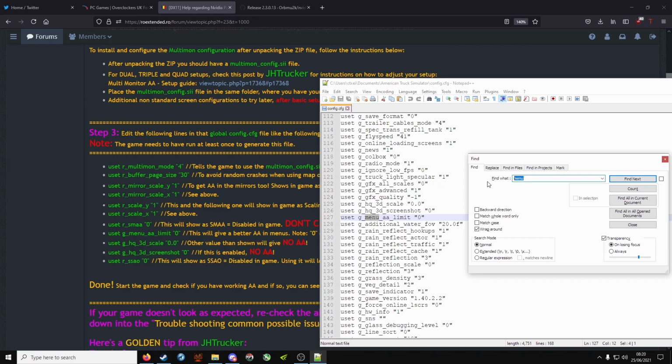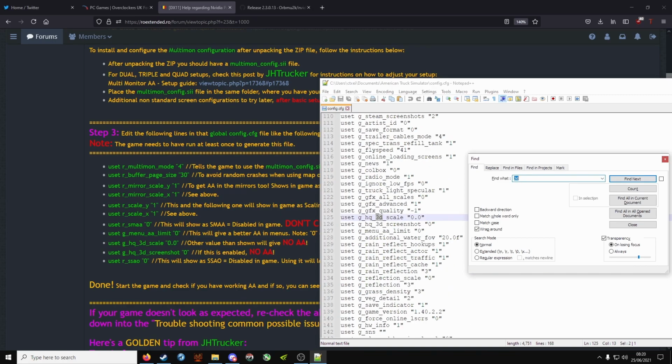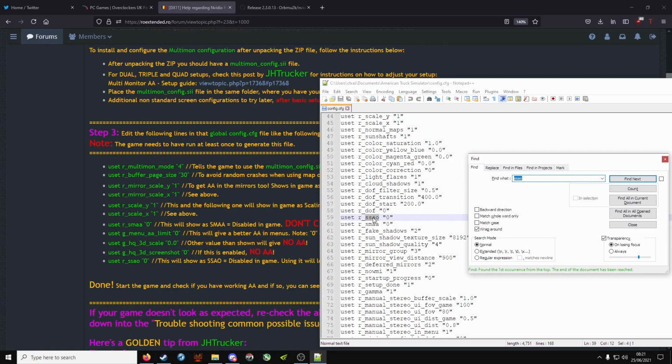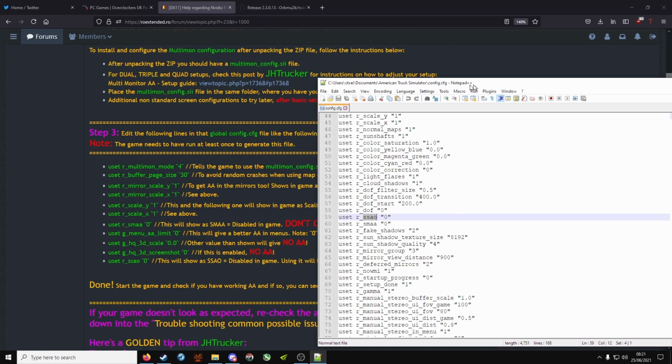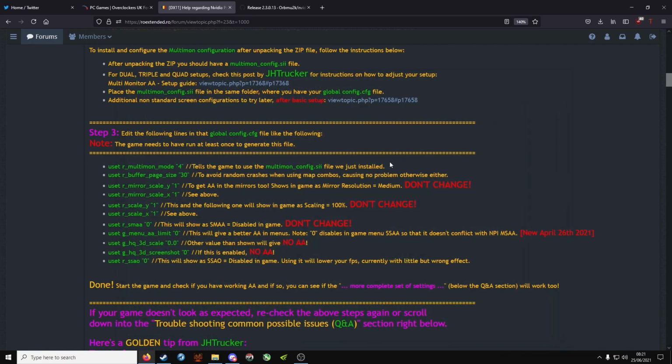Next up we have HQ 3D scale and HQ 3D screenshot. So we type in 3D. HQ 3D scale should be 0.0 and HQ 3D screenshot should be just 0. Lastly, in the config, search SSAO in the search box, press enter and make sure SSAO is set to 0 as well. Once you're done, save that and then close out. We're done with the config.